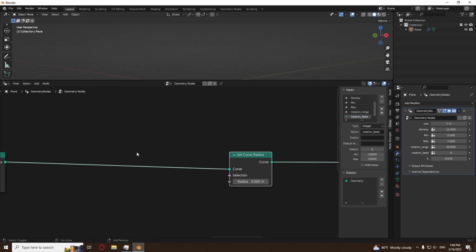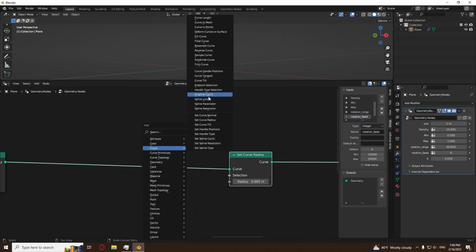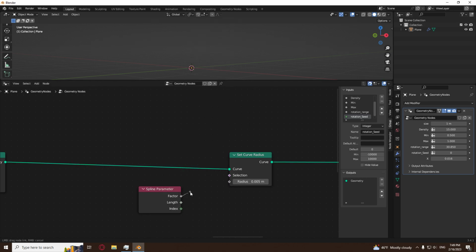Now I want it to be thickest at the bottom and thinnest at the top. So I'm going to use curve, spline parameter, and put this factor in here. As you can see, the radius, when it begins from the start of the curve, starts at 0 and then goes all the way to 1. This is looking nice, eh?